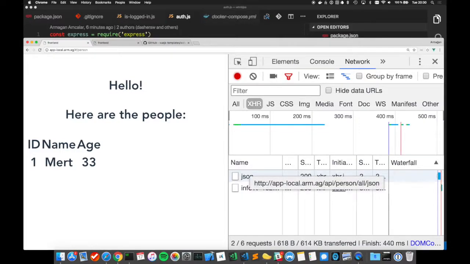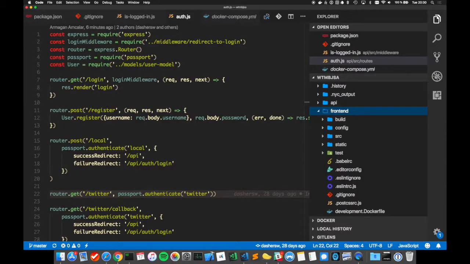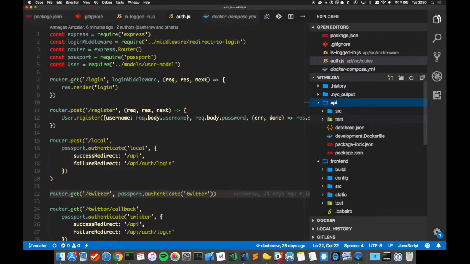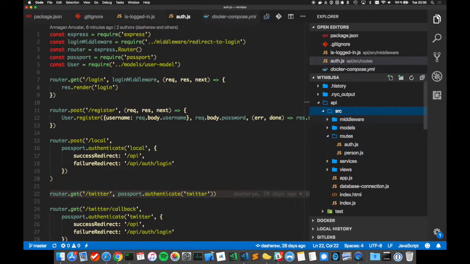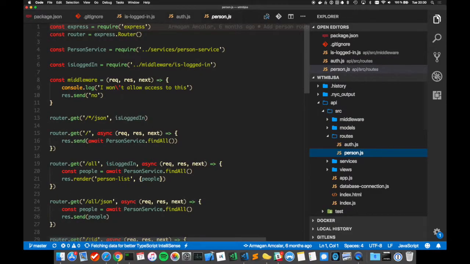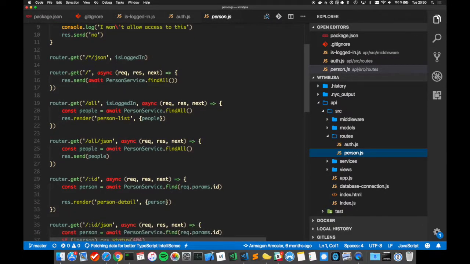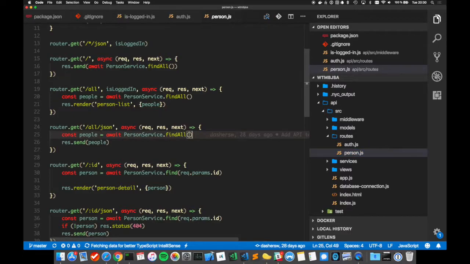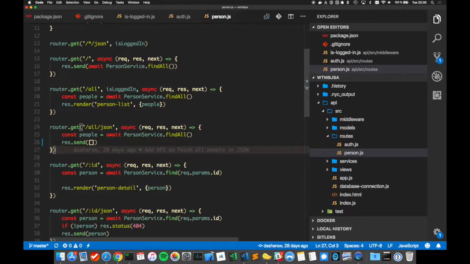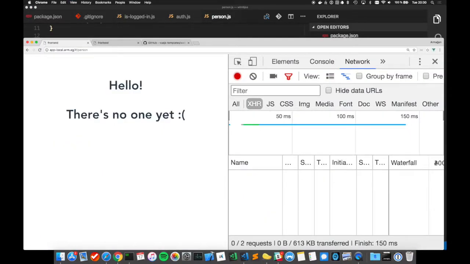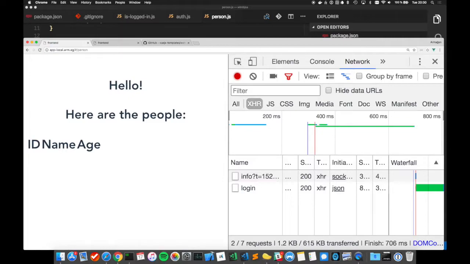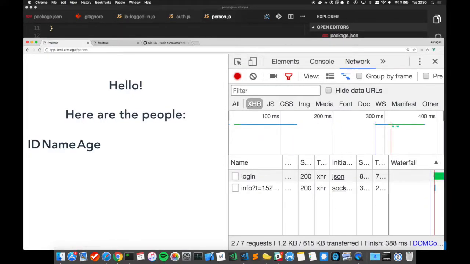If you don't have this JSON here, this won't work. If you remember, we also did a middleware on the backend. So this is already live reloading everything that you're writing. So we can send an empty array here and refresh this. You'll see nobody. There's just no one.